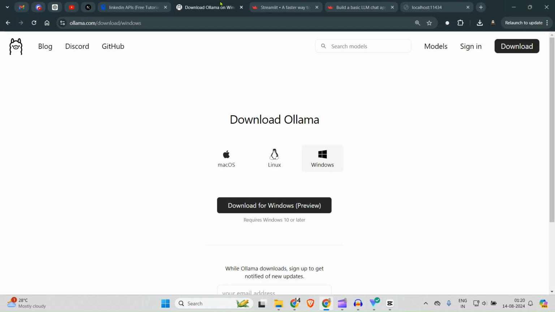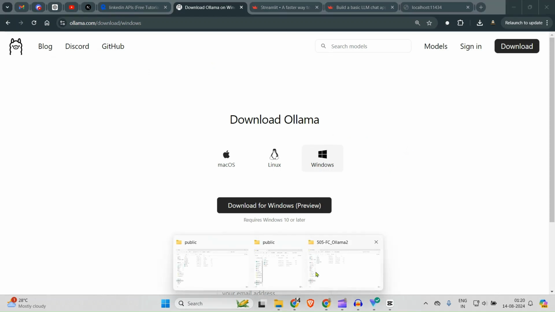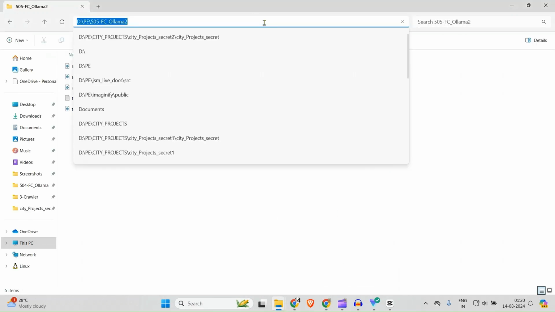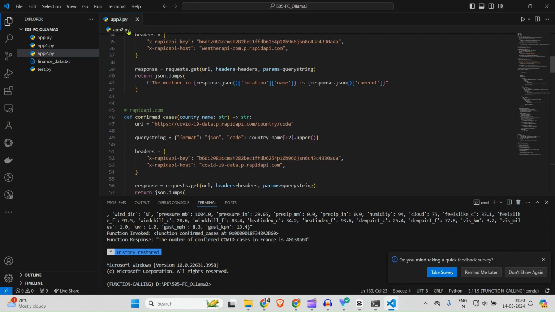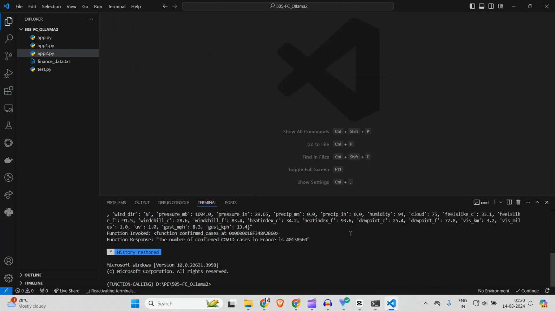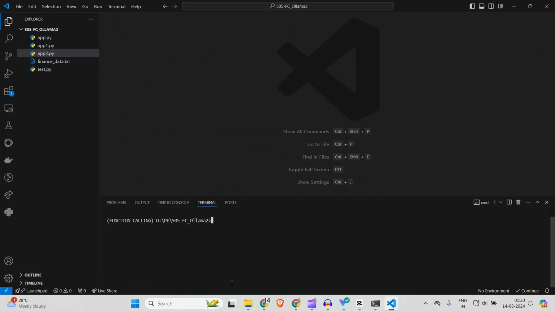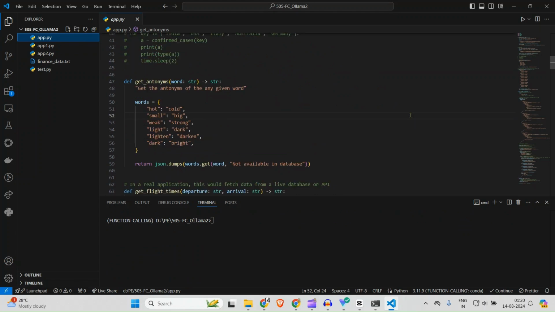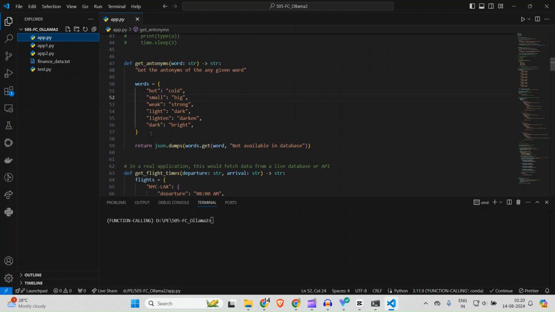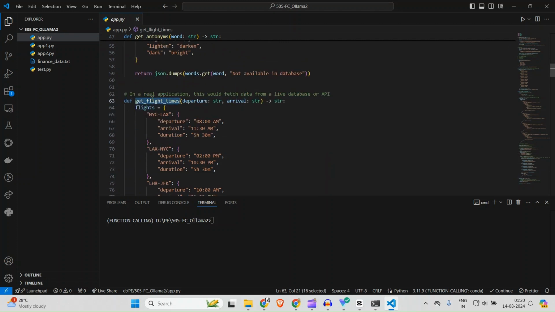Now let's move on to step 2, where we are going to implement the function calling. For that, I am going to select a folder. I select this folder, go to CMD here, and type code space dot, enter. This is going to open up the Visual Studio Code editor on your local system, and we are going to start everything from the finish. In the last video, I worked with two demo functions, for example, get antonyms and get flight times.